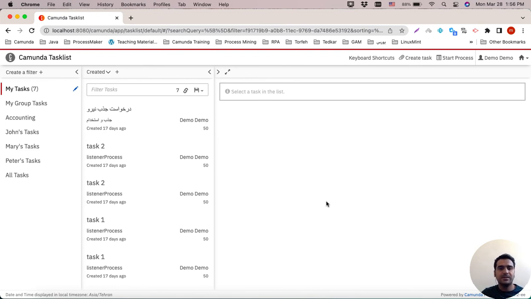These were the steps that are necessary for making a BPMN diagram, deploying and running it. In the next sections and following videos, I will speak about other features of Camunda platform.